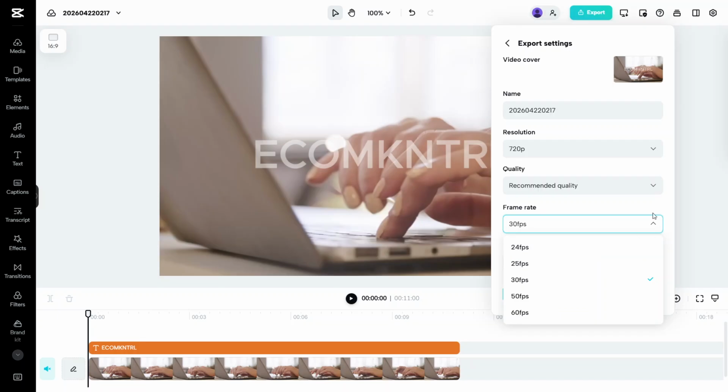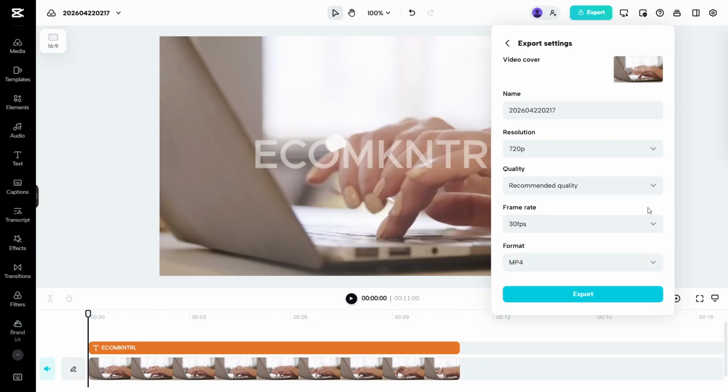Then look for the format setting. In most cases, choose MP4. This format uses efficient compression standards like H.264 or H.265, which are great for keeping quality high while shrinking the file size. Other formats like MOV are usually heavier and only necessary for specific workflows.